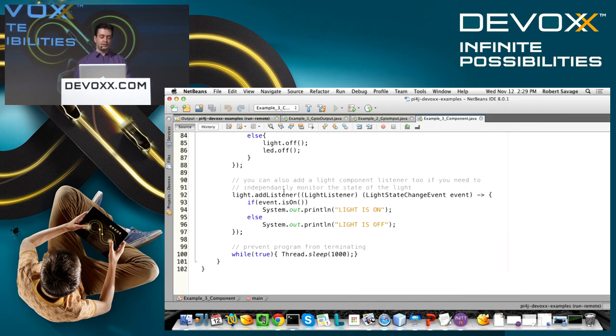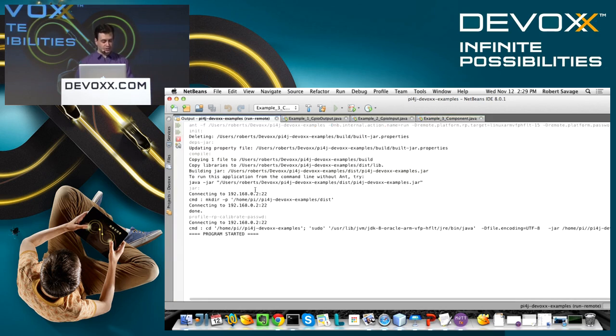Additionally, you can create listeners even on the output objects like the light. So perhaps if the light comes on, I also want something else to occur. So I could create a listener on the output change state and then implement whatever business logic I want. Here I'm just outputting the information to the console. So the program has started.